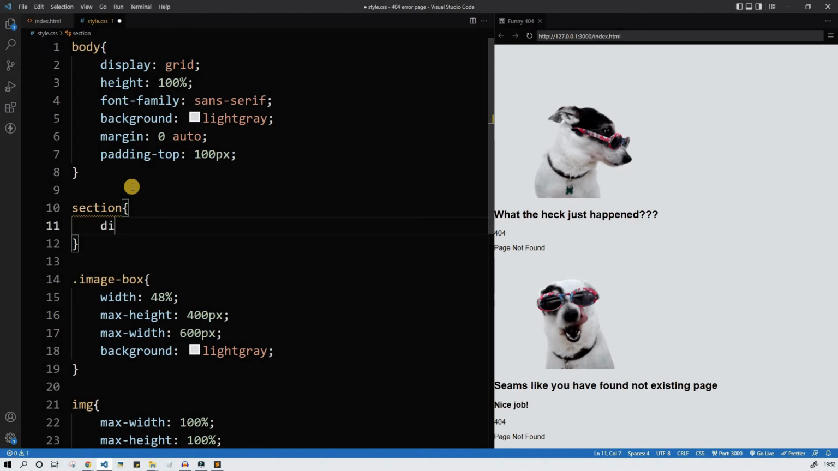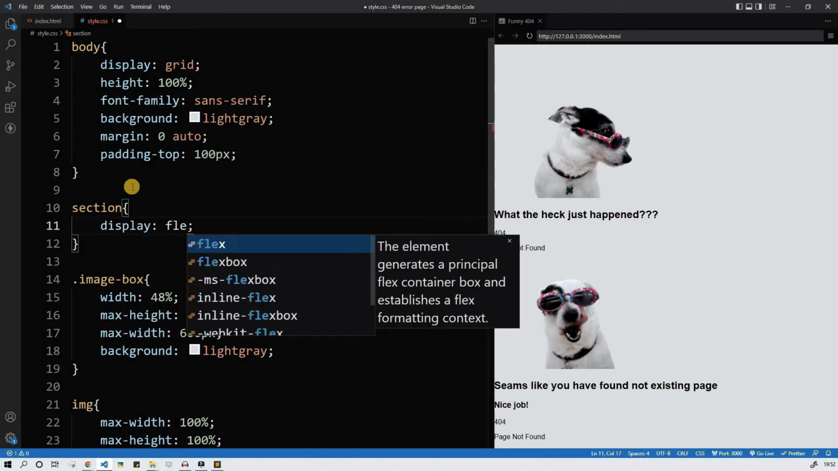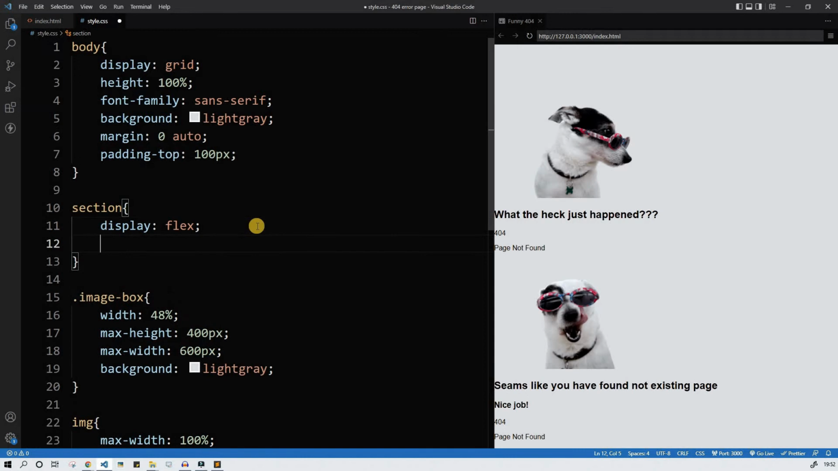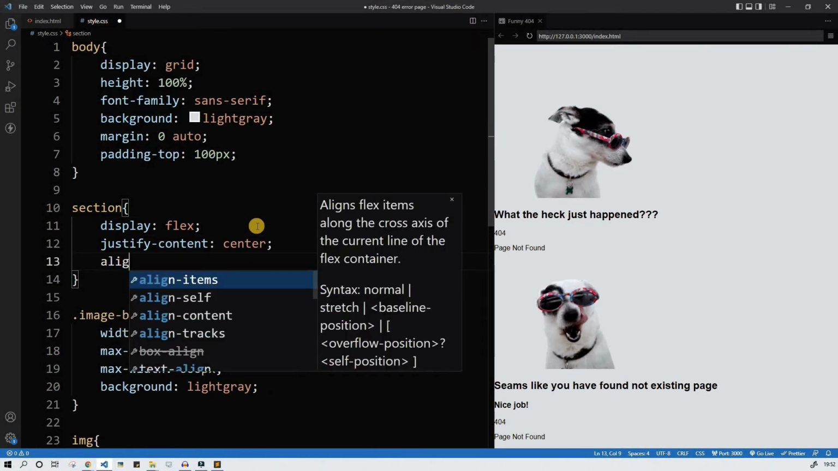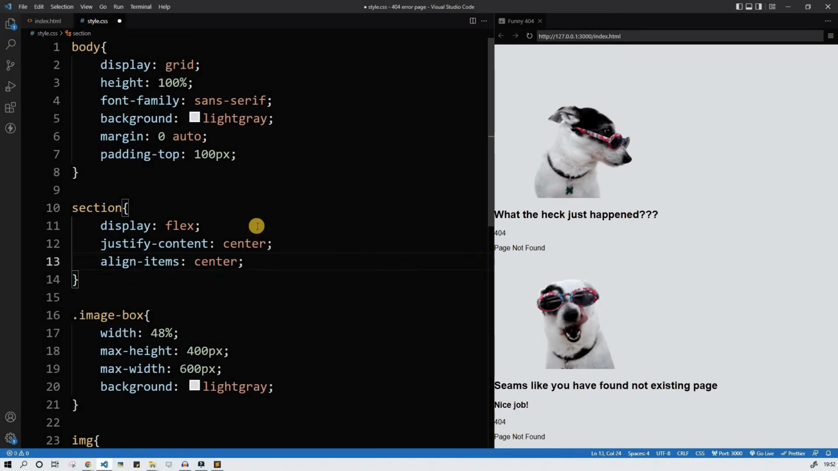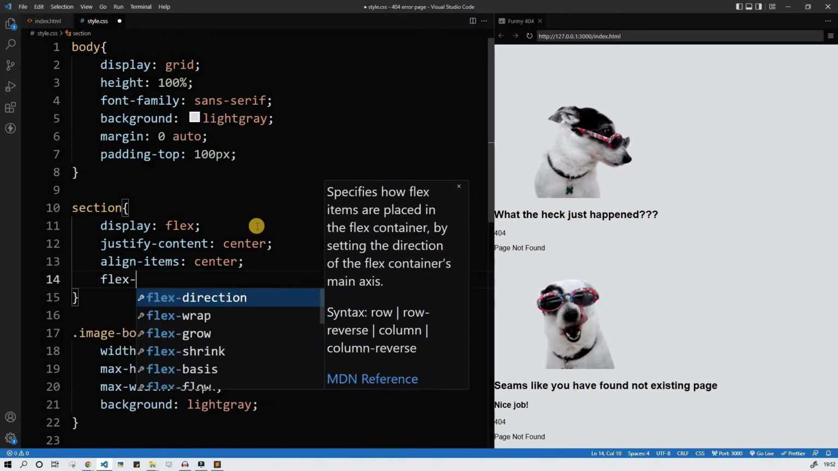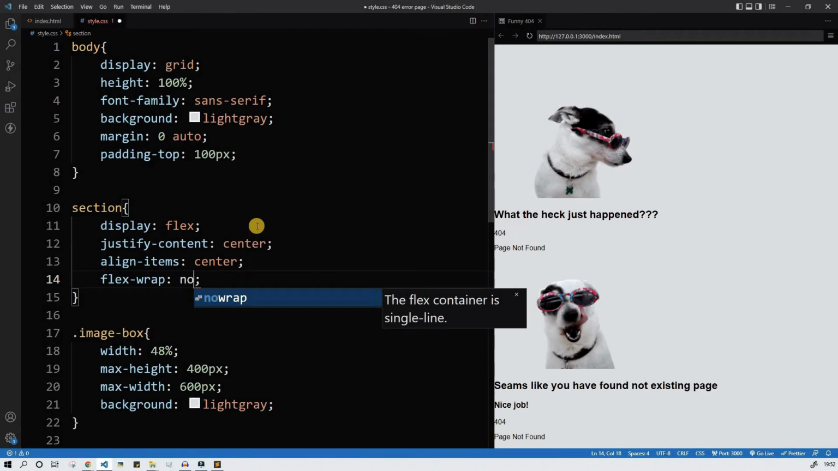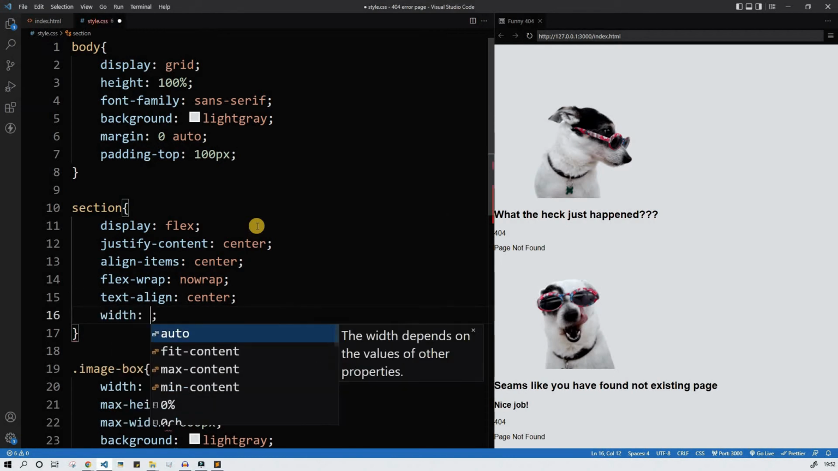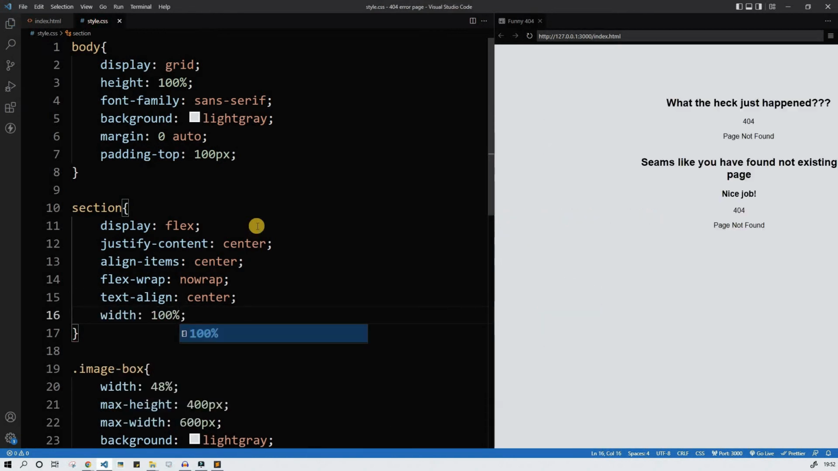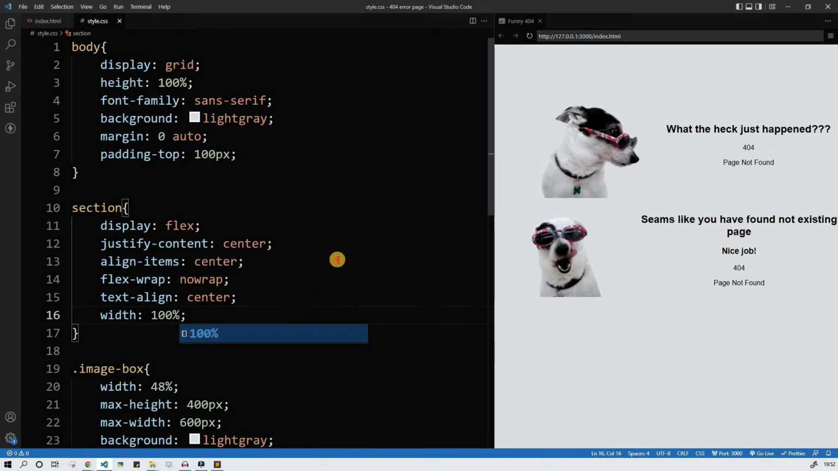So let's style this section element. We have 2 of them, do you remember? Display flex for that one. Justify content, let's make it center of course. Align items, center. What else? What else do we need? Flex wrap, I think. Let's wrap it or not. No, no wrap. Text align, of course, center. What else? Width. Let's make it 100%. You see? It's much nicer now.